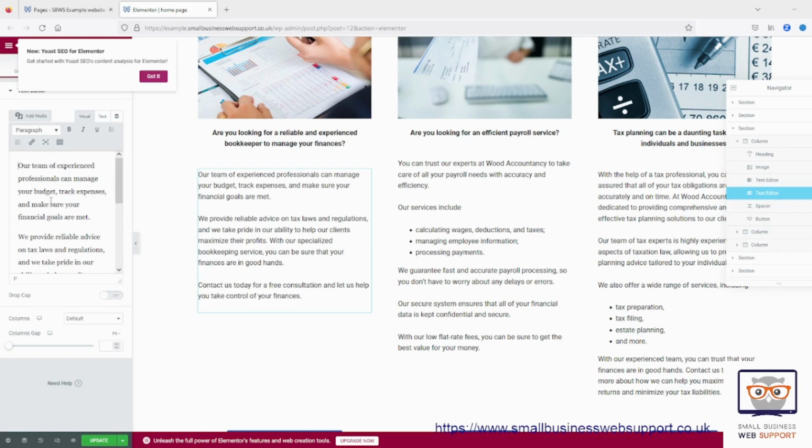I've decided that I would like to add a little bit more information. So for example, I've decided I want to make sure that people know we're very experienced. So I'm going to click in here where it says experienced, and I'm going to type the word very. And over on the right hand side, you can see that as changes being made. I'm now happy with my changes.